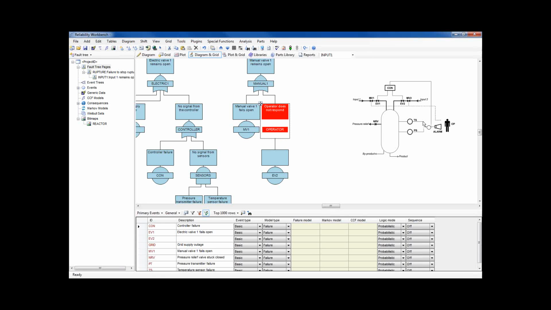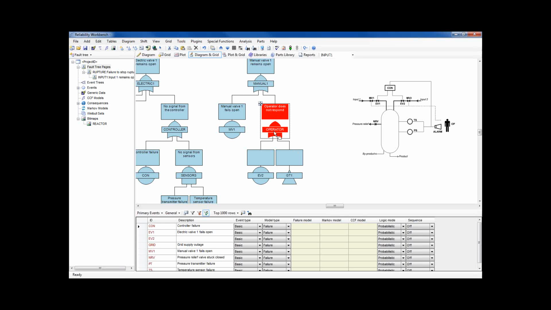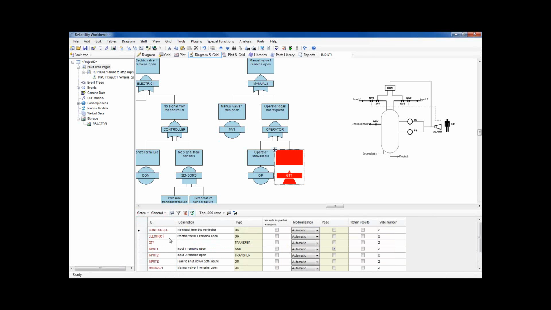And the other cause would be he didn't hear the alarm or the alarm didn't sound. So that'll be its own, actually that'll be a gate for the alarm doesn't sound. So let me continue this. EV2 is operator unavailable. And this input here would be, well, let me jump over to my gates table. Alarm does not sound. We'll call it alarm unit.